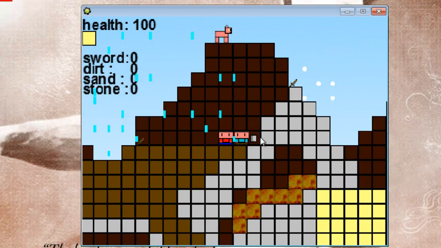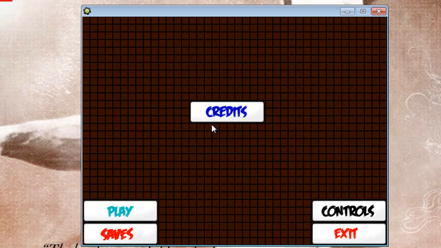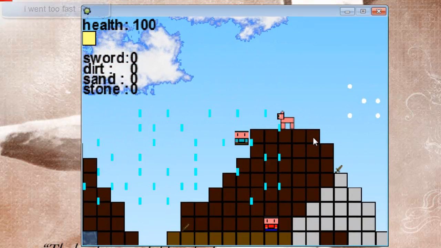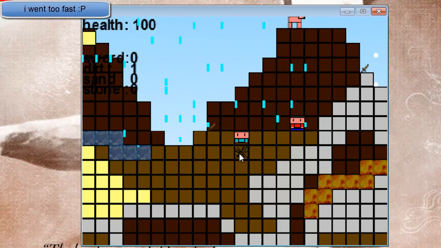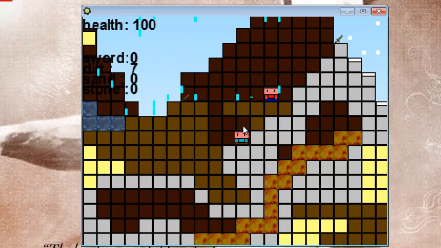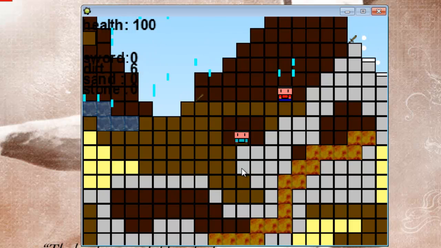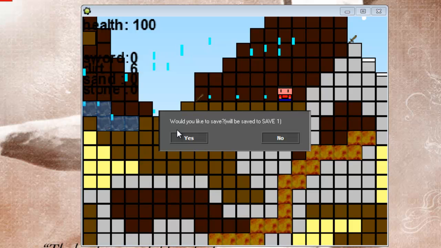So when we play the game, we mine something or we make something, whatever, we hide somewhere and we press escape. Sorry, I didn't press. Oh man. So okay, we're in here. We have our house or something, and we block it, and we're in our house. So we want to save. We press escape, and it shows a message. Would you like to save? And it says will be saved to save 1. So it's the slot 1.